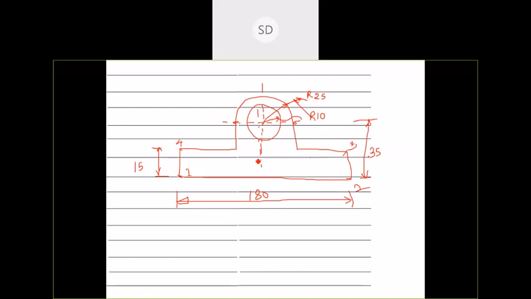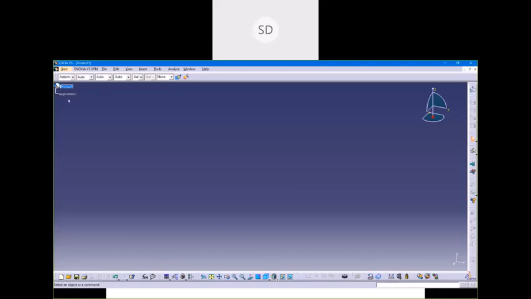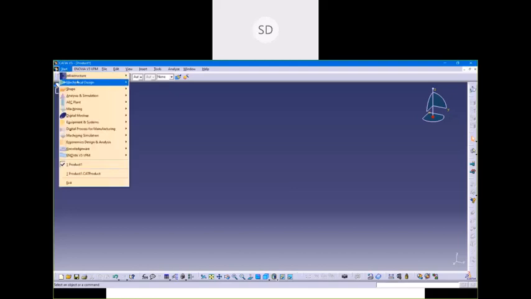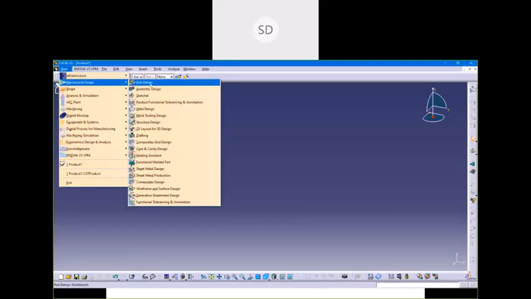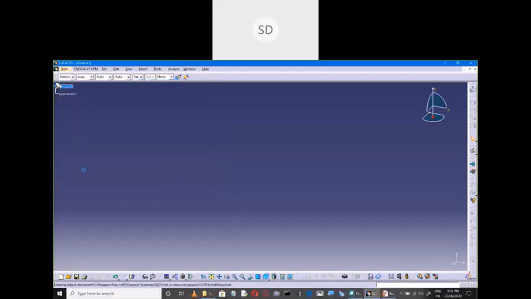This is one way. Another way is to initially draw the circles, then drop the parallel lines. Then, with respect to the center line and this base line, it is 35 mm, so you can go for the measurement of 35 mm. Then you can start this bottom portion. So let us start. I'll go for Mechanical Design, then Part Design.